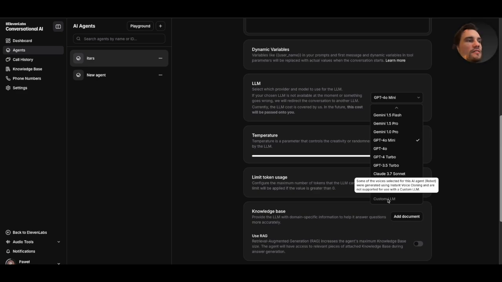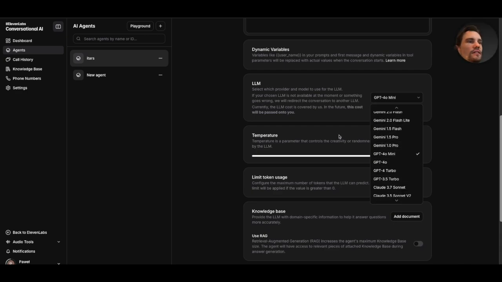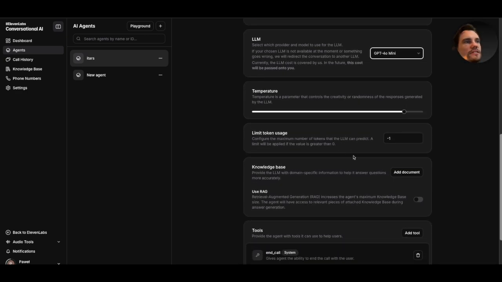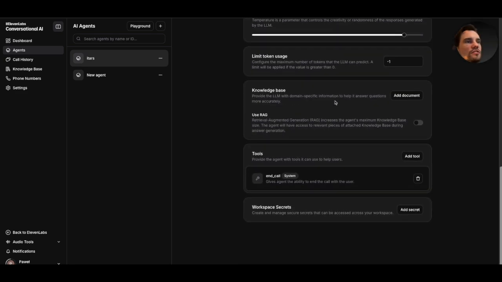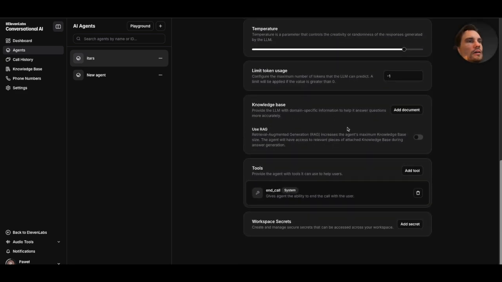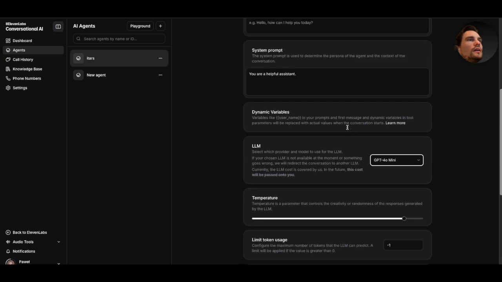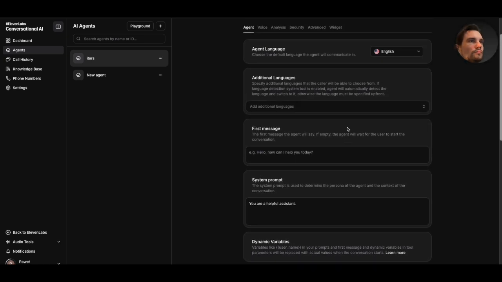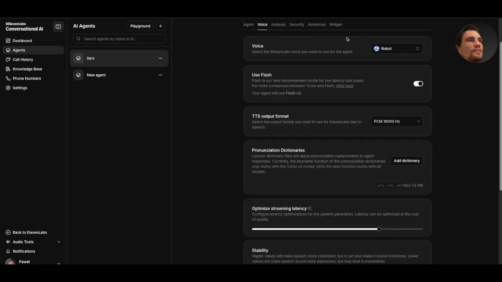Oh, but I just learned that if you generated the voice using the instant voice cloning, it's not supported by custom LLMs, hopefully yet, but the list is pretty impressive and I think that should be fine. You can also set basic things like temperature, limit token usage, and so on, even the RAG pipeline, which is pretty cool. And so on, like analysis, security, advanced, even widgets, so you can just embed it directly on your website or whatever.